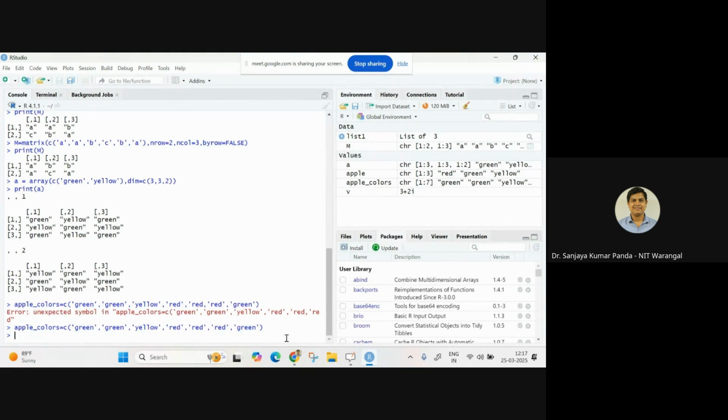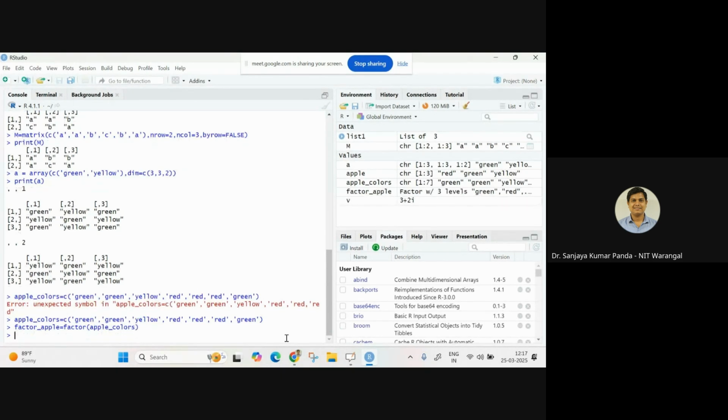So apple underscore colors. Now what I want to do is go for factor. For example, I am writing factor underscore apple as a variable, which will keep the factor of apple underscore colors. I have taken a total of 7 colors. I have repeated some elements: green is repeated 3 times, red is repeated 3 times, and yellow is repeated 1 time. And I am writing factor of apple colors.